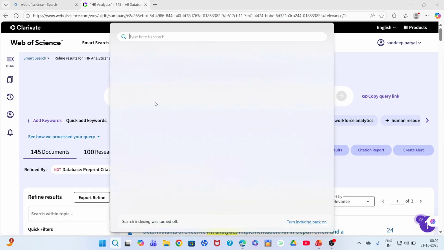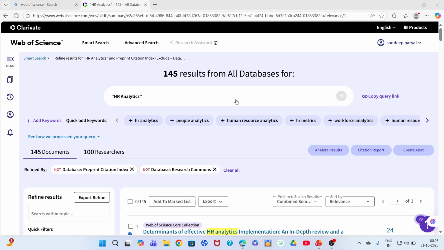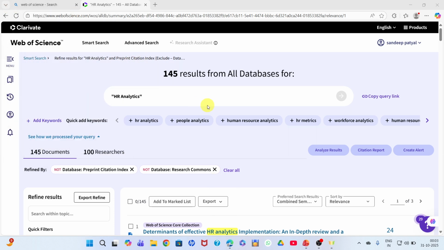Let me highlight my cursor so that you can easily see my cursor. So here you can see that I have typed HR analytics and we found 145 papers here in the Web of Science. And this is one of the good things, you will automatically find the keywords.